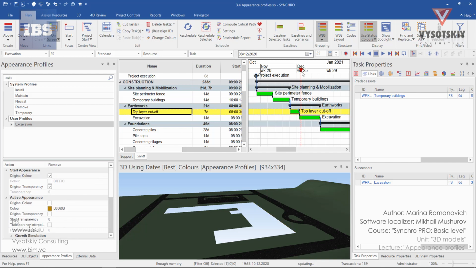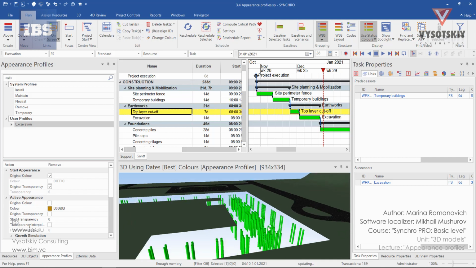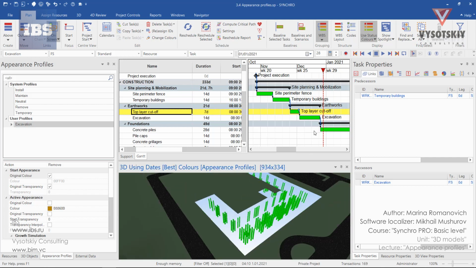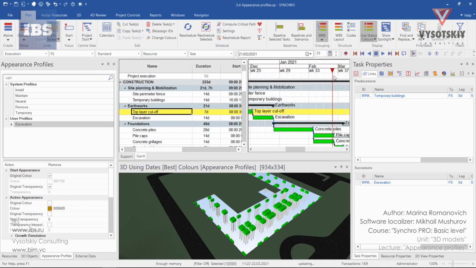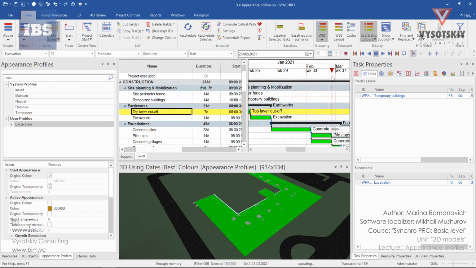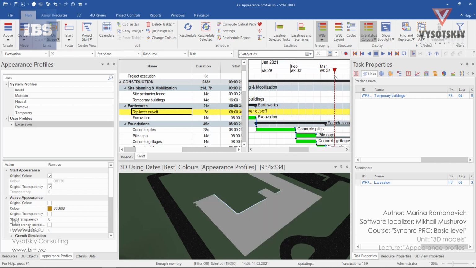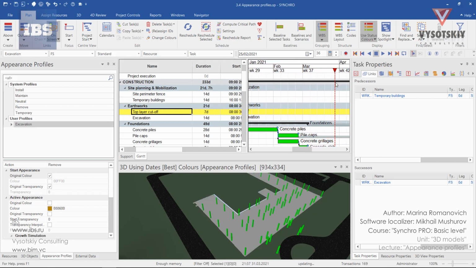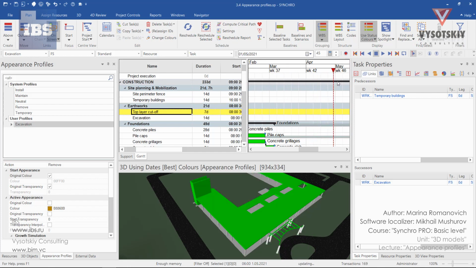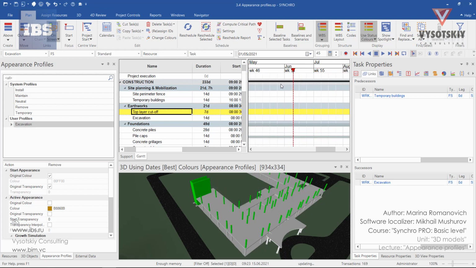So we have then excavation, then we start pilings, then caps, then concreting, slab, columns on the ground floor, slabs, and so on.